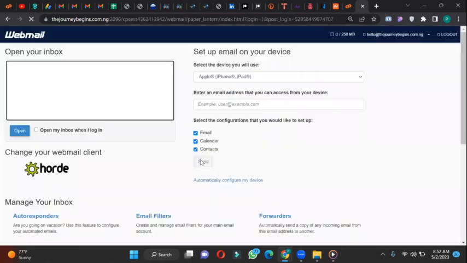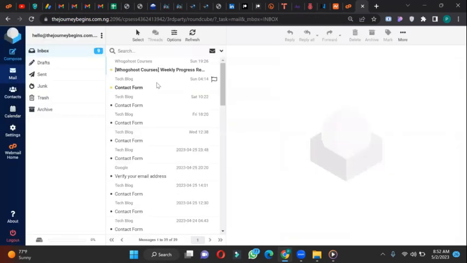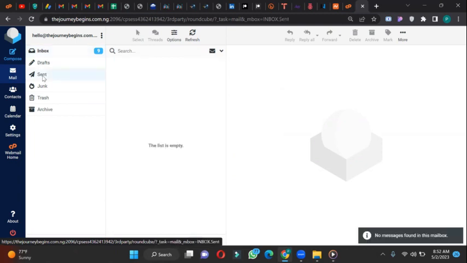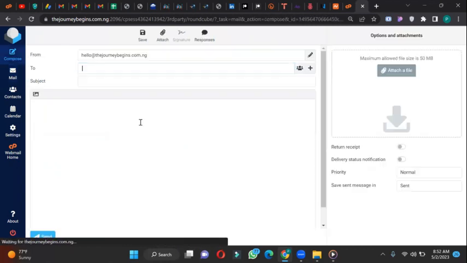Most times, once you have done that, it will bring out these two options. You can use this to check your mail, you can also use this to check your mail. Just click on this. It will take you to your mailbox. So these are most of the mails I have here. This is my mailbox. You can also check your sent mail. You can compose your mail from this part. Click on compose to write a new mail, right?